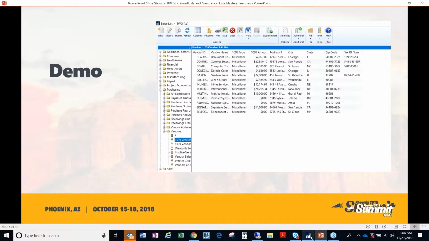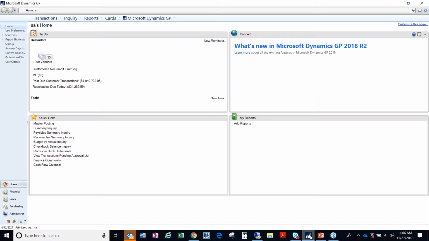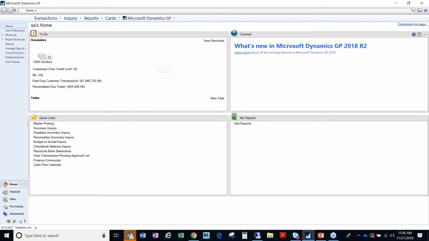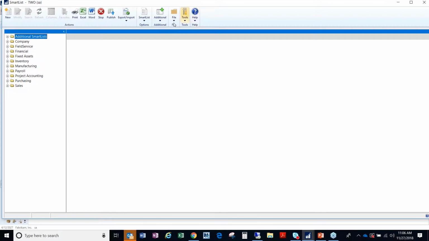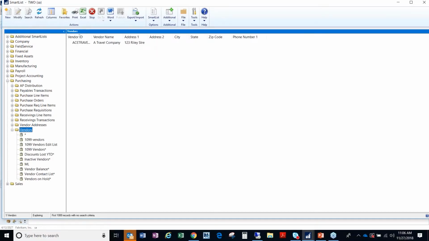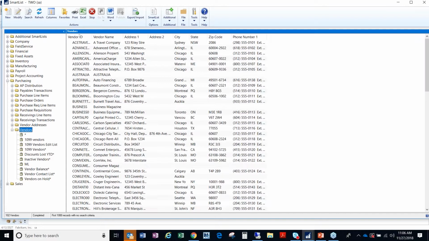So we're going to start with Dynamics GP 2018. I have not put R2 on yet, so we're in GP 2018. And to access SmartList, you can go to the GP menu and click on SmartList. Now this is the SmartList, and this is what it looks like for probably 2013 forward, so not a lot has changed here. You'll see some new things that we'll talk about as we go along. But just to get started, we're going to take a look under purchasing and take a look at vendors, just to make sure you have all your basics for SmartList down.